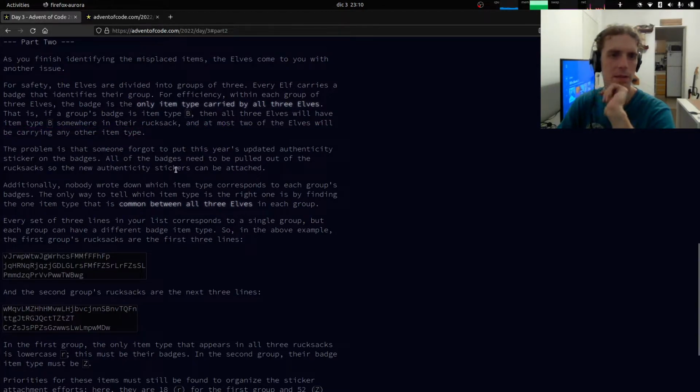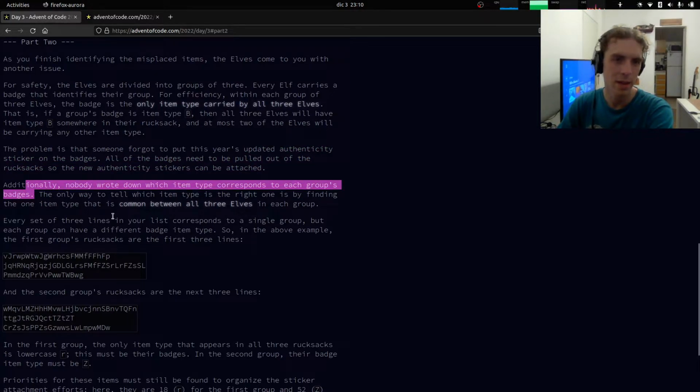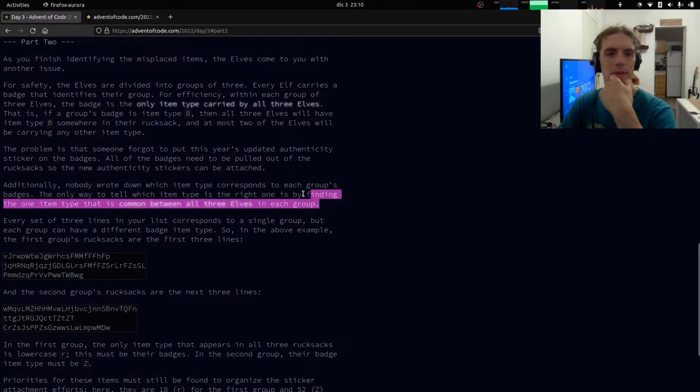Okay, the problem is that someone forgot to put this year's updated authenticity sticker on the badges. All of the badges need to be pulled out of the rucksacks so the new authenticity stickers can be attached. Additionally, nobody wrote down which item type corresponds to each group's badges. The only way to tell which item type is the right one is by finding the one item type that is common between all 3 elves.